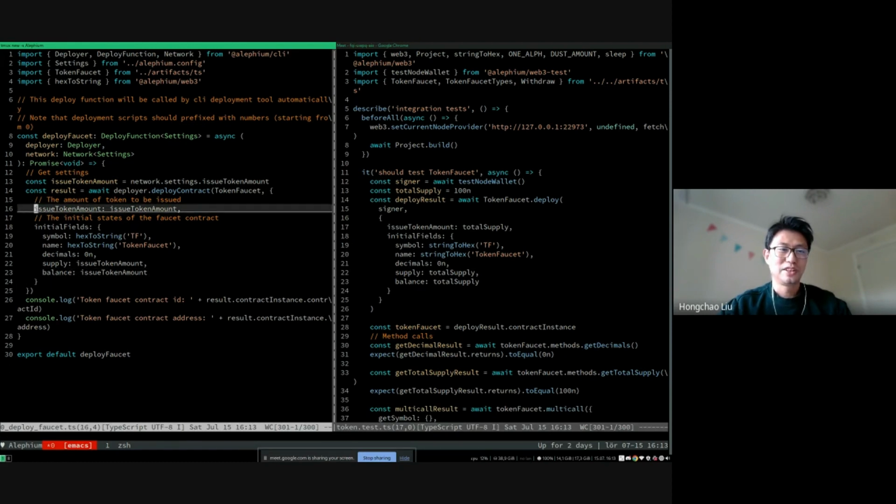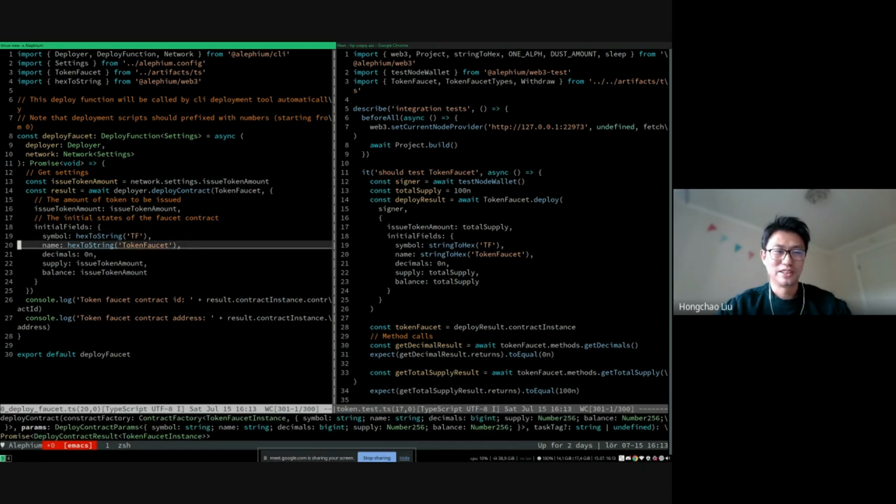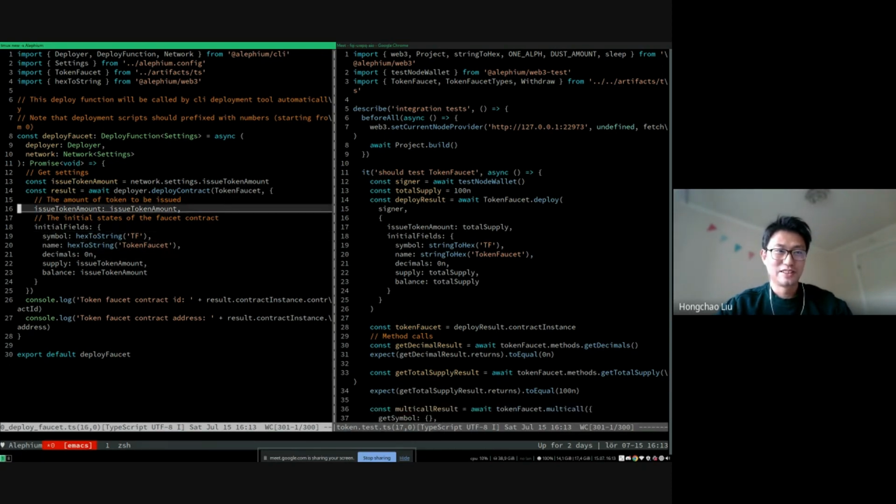So here it's actually easier. We basically just assume that there's a deployer which has all the details taken care of, like the network, groups and so on. Then we basically just say, okay, just deploy this contract with these parameters, initial fields and the issue amount. That's it.